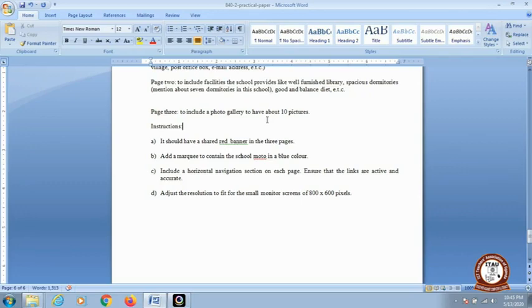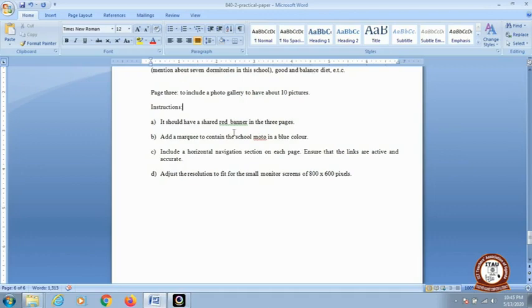Some of these photos, as you put them into your site, need to have a caption, for example to show the children playing on the field, the head teacher in the office, or the aerial view of your school. Under instructions, you are asked that your site should have a shared red banner in the 3 pages. So the banner up there is supposed to be red.